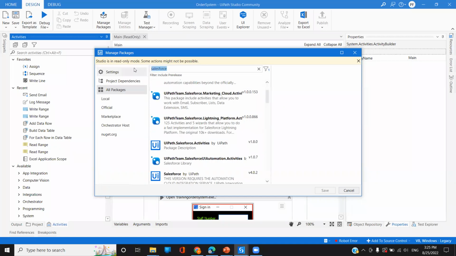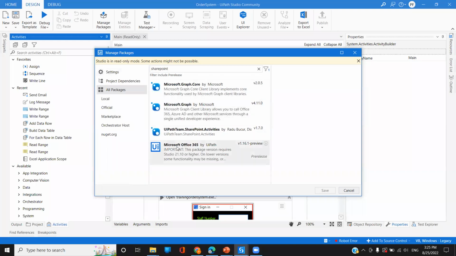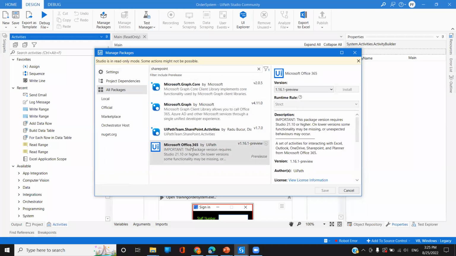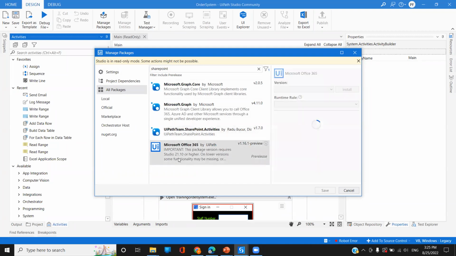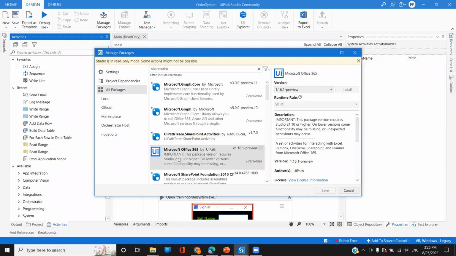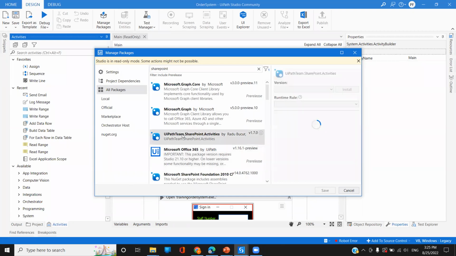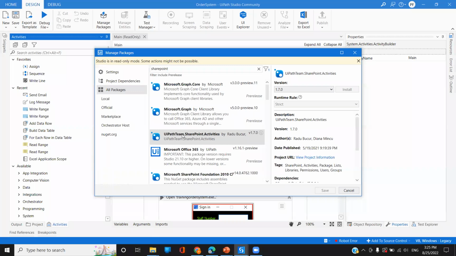Now, apart from this, we have ShareDrive or SharePoint. We have the activities for that also, right? MS Office. Using MS Office or SharePoint, you can use both. This MS Office 365 is for cloud, where you have access to mails, files, SharePoint, share lists, everything. Or you can directly use SharePoint activities also.